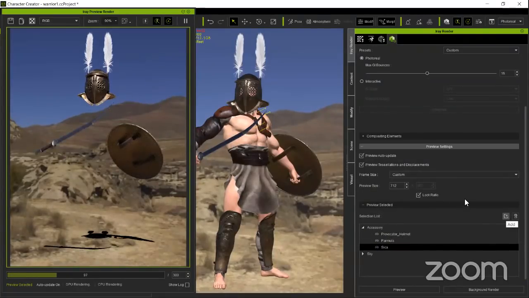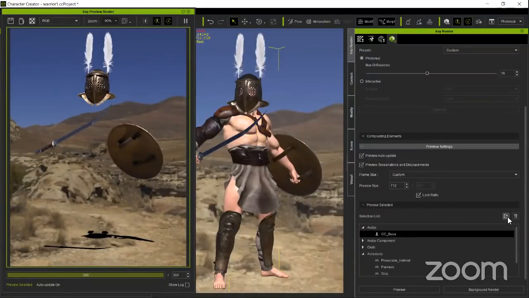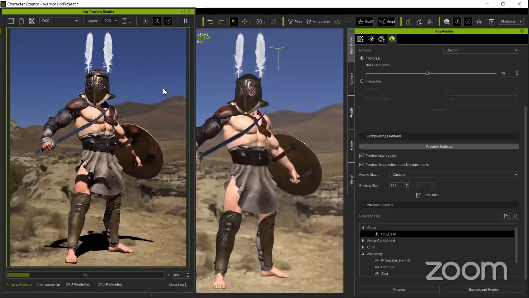Now, one thing you could do is, for example, if you want to bring everything at once into your render window, into your selection list, you can just select the character and bring that in instead. By doing so, it will bring all of its accessories and clothing and everything that comes with it. However, if you want to target everything but the skin, for example, you can always just select the character itself and just remove the character.